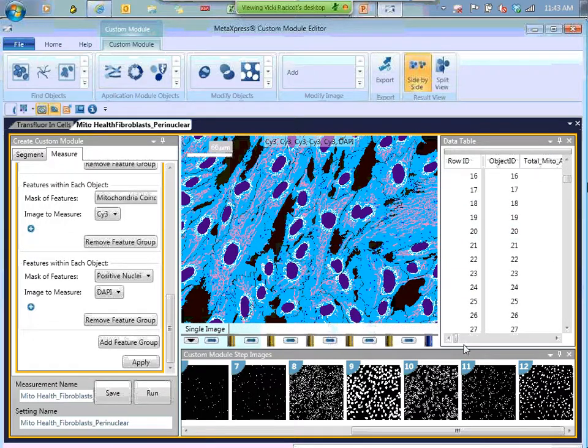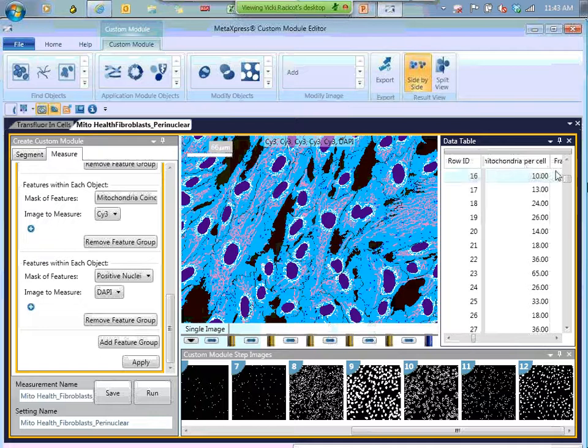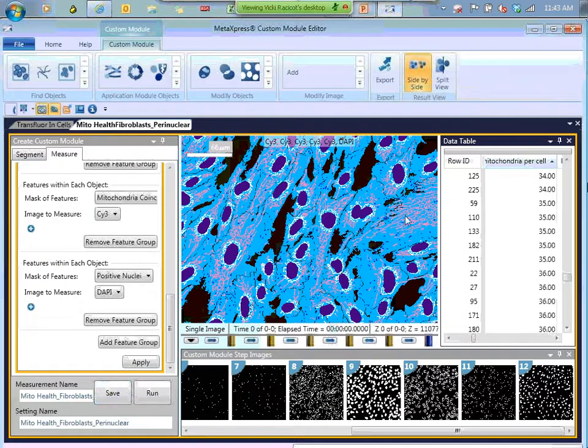And again, you can see in the data table here on the right that we can review all of our data points. We can actually sort them by clicking on the column header. So if you want to define a range of those, we can. And again, once we're happy with our result mask, we can save that module and immediately run it on everything from a single site to a stack of plates.